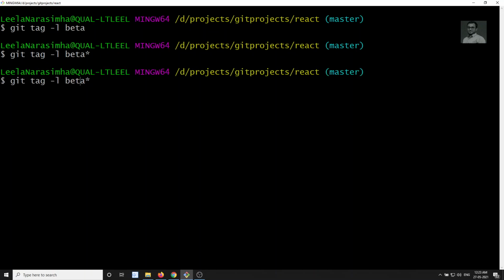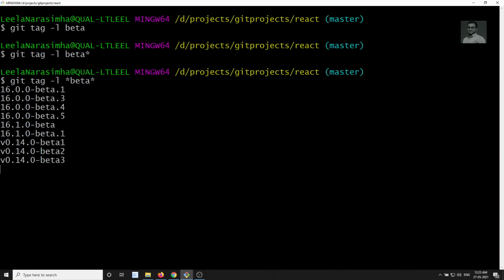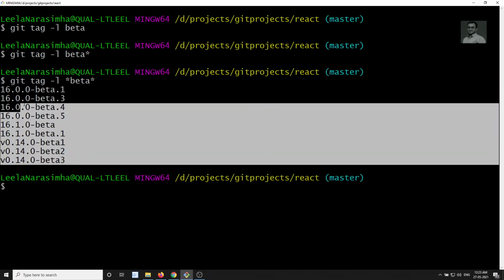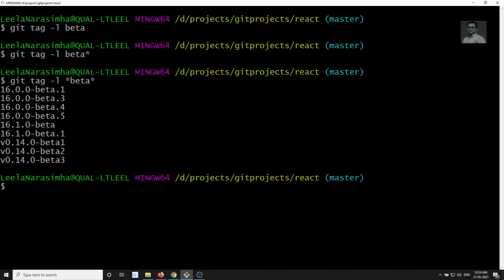Now if you want to check for beta in between, wherever the beta matches in a tag name, show me the tags. If I press enter, here we are able to see the tags. Here you will be able to see beta.1, beta.3, beta. Ending in beta is also okay. So this is how we will be searching the tags.